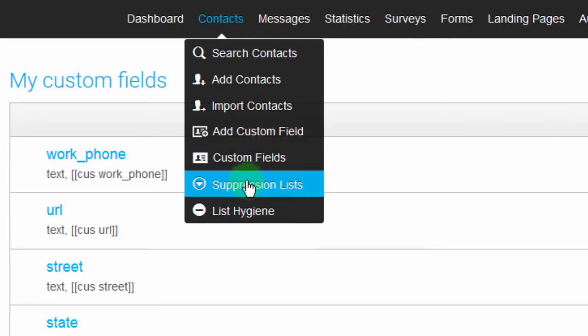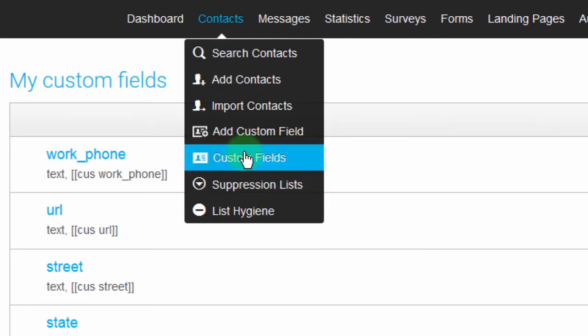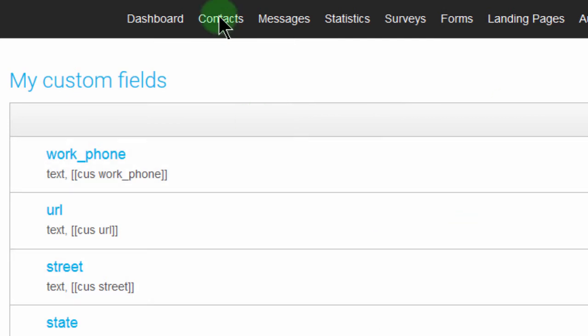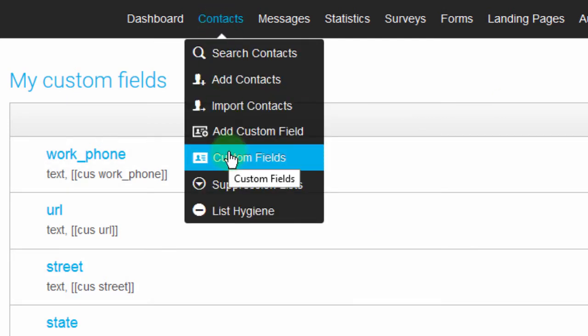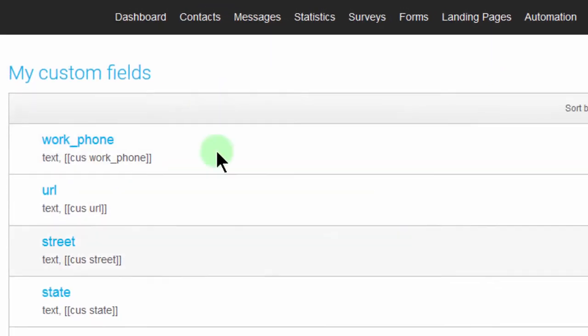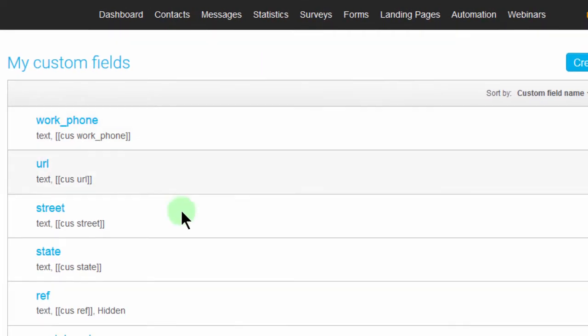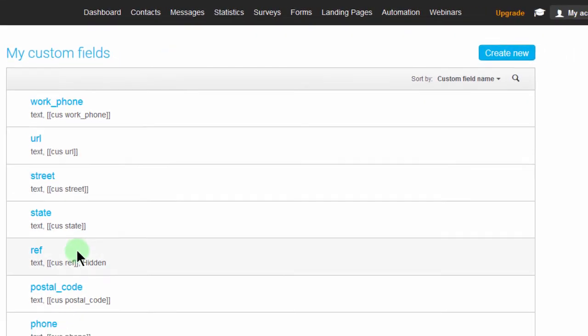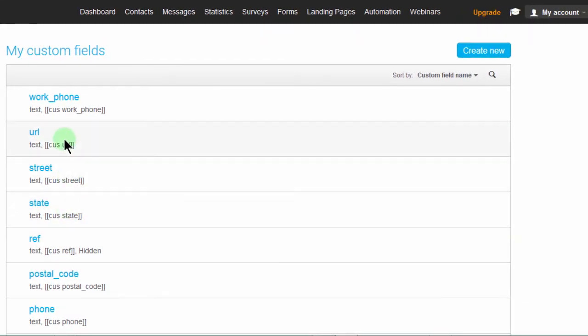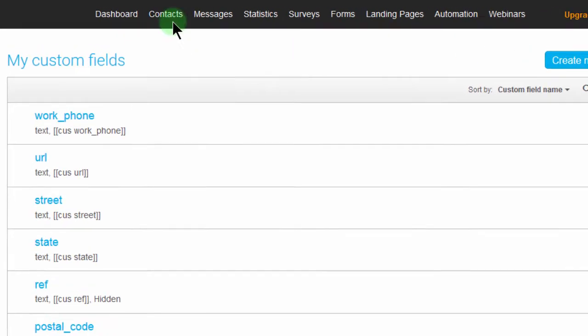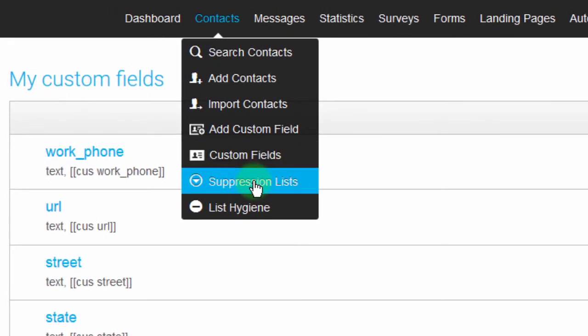We also have this. So if you click on custom fields, it will bring you to this page so that you can choose whether you want to edit them, delete them, add for the ones that you can add. Some of these are created by Getresponse and you will not be able to edit them. So let's go to suppression list and we see what this is.